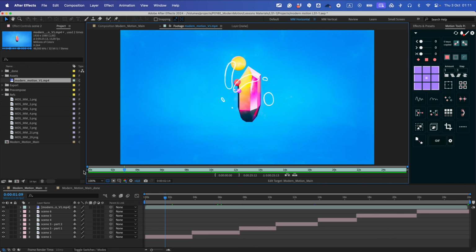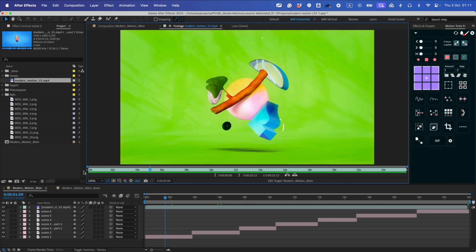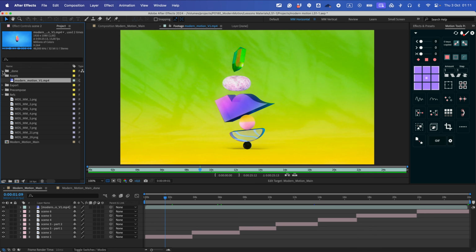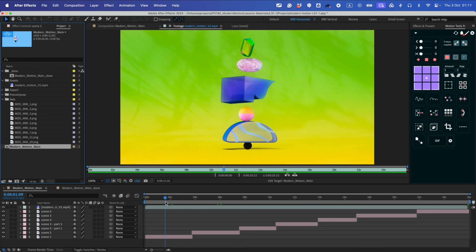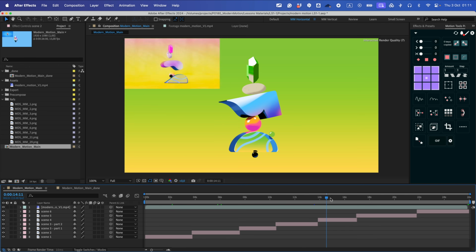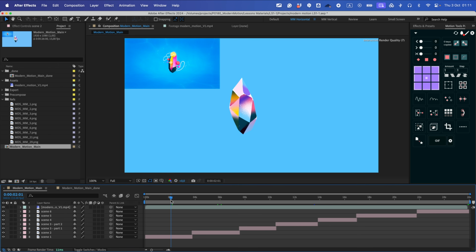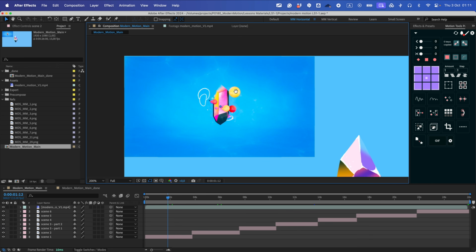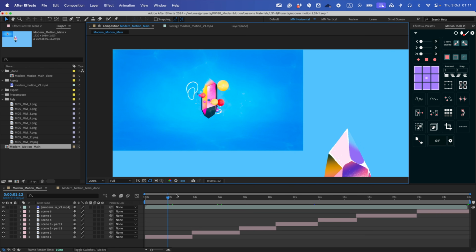That's our introduction to modern 3D in After Effects. We've set the stage by organizing our project, introducing essential tools. In the next video, we'll model our first object, a captivating crystal that will be the centerpiece of our opening scene. See you in the next video.